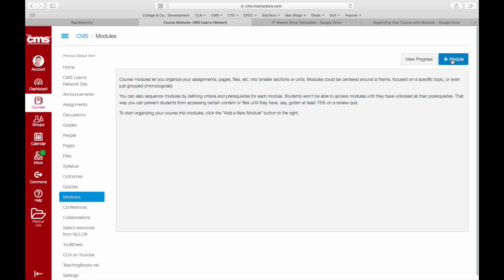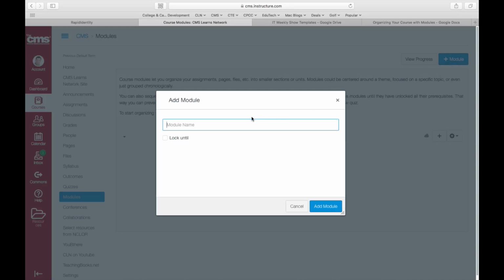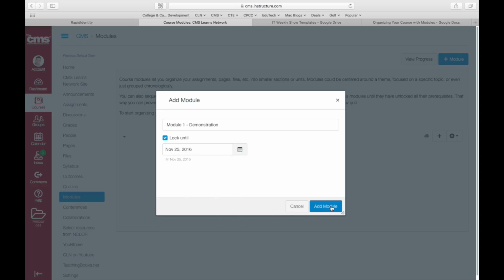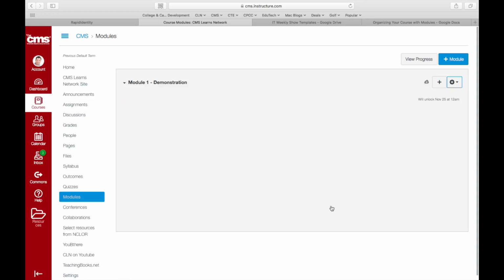In order to create a module, just select the Add Module button in the upper right-hand corner. You will then be able to give your module a name, as well as lock it until a certain time so your students will not be able to access it until a certain date and time. When you're ready, you can then select the Add Module button. This will create a module for you.